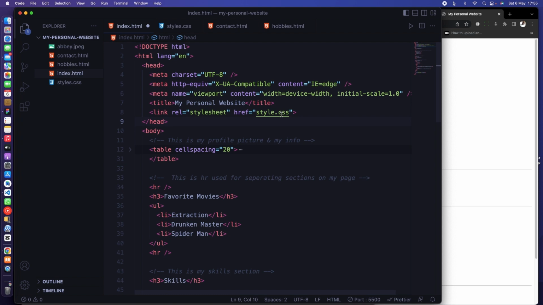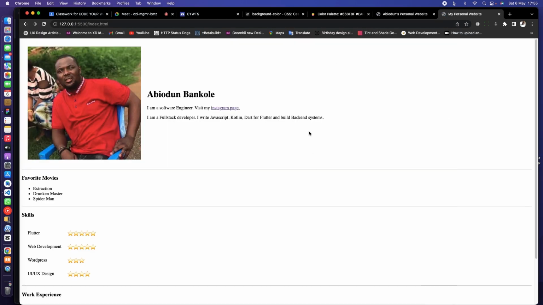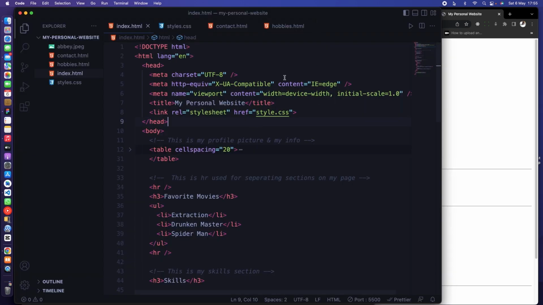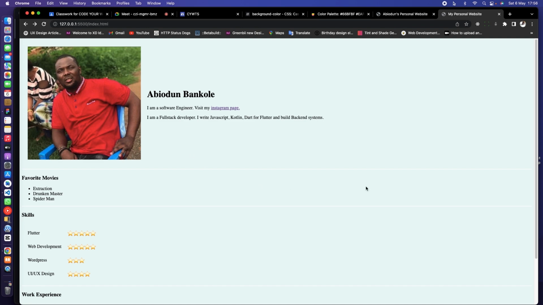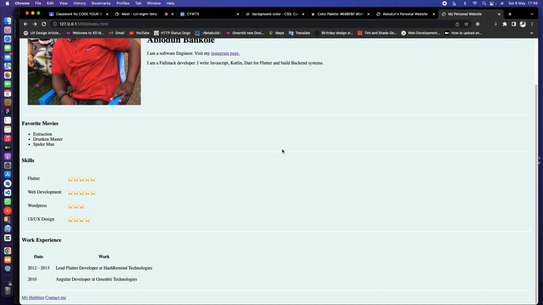You understand? So if I save it now, it's supposed to have the effect, but it is not having the effect. The reason is that the name of your style.css must be the same one you created here. And if you look at it very well, you can see that the file is styles.css, not style. So this one has an s, so I have to make sure that it has the s. I'm going to add the s and save it. And if I save it, you can see that it has come back to the way we had it before. And if I go to my hobbies, I will see that the hobbies also has that same background.